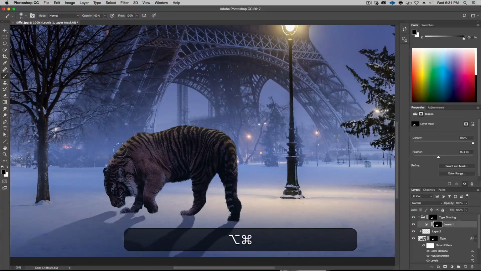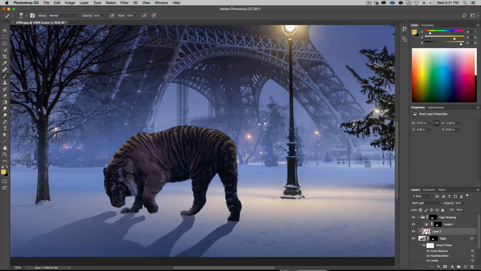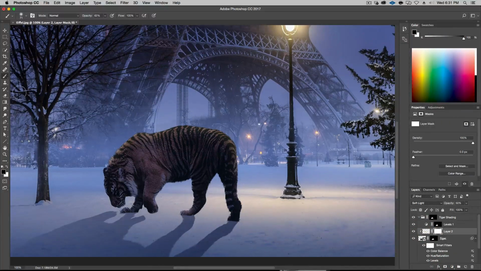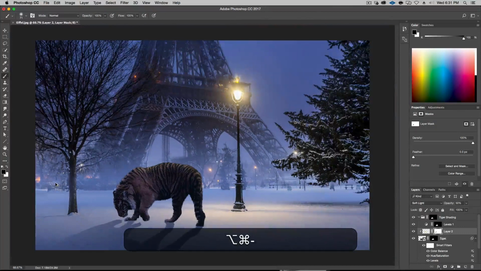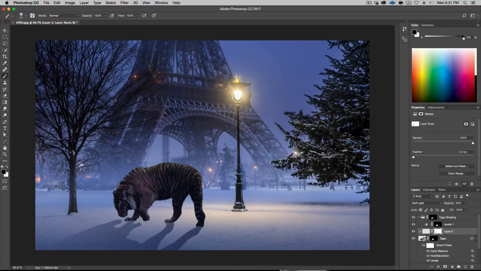I might have too much yellow on this side, so let's go in here, add a mask, B, black foreground, and just mask this out a little bit. There you go. That's better. All right, zoom out, and we have our shadow, our shade, our little highlight, and it's starting to look like something.